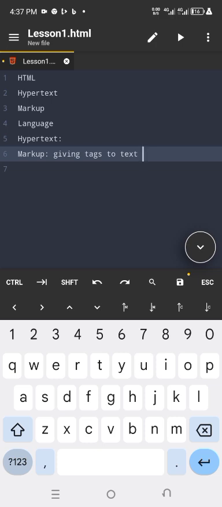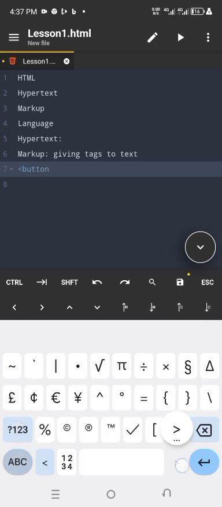You understand? So it's just like I visit a supermarket, and if price tags are not on the commodities I want to buy, I might not be able to know the price of a commodity. You understand? So these are tags. Like I did the other time, an example of a tag is button.